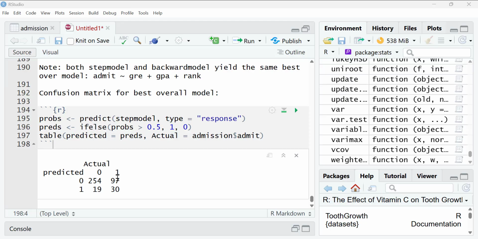And again, they are called false negative and false positive. We have true positive: this 30 is true positive. And this 254 is true negative. And this 97 are false negative, and this 19 are false positive. Right? That's basically the layout of this confusion matrix.